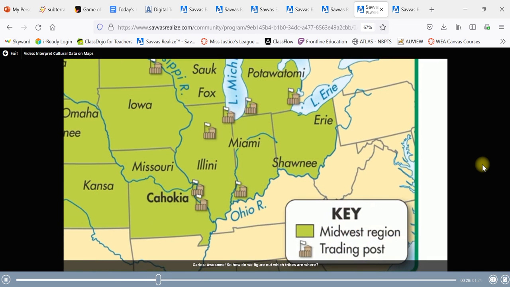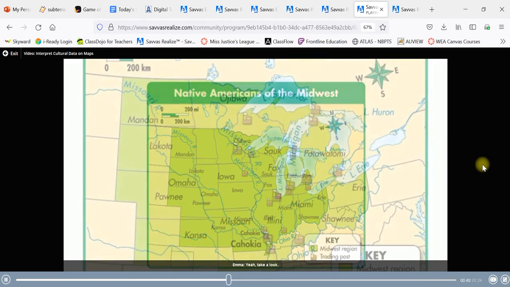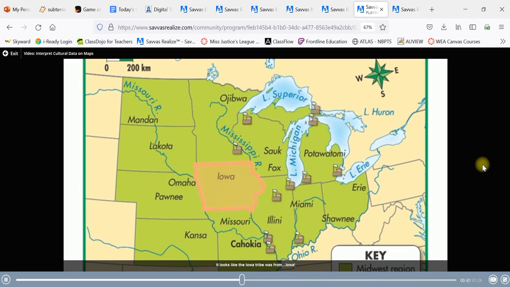Awesome. So how do we figure out which tribes are where? Check out the key. See? The green means that the areas are part of the Midwest region. Oh, I get it. And the little buildings show where there were trading posts. And the slanted italic letters are the names of tribes. Yeah, take a look. It looks like the Iowa tribe was from Iowa. Wow, what a weird coincidence. That's not a coincidence. The state must have been named for the tribe. And the same in Kansas. See? It was named for the Kansas tribe. And the Missouri tribe was in... Oh, I see. The state of Missouri was named after the Missouri tribe.